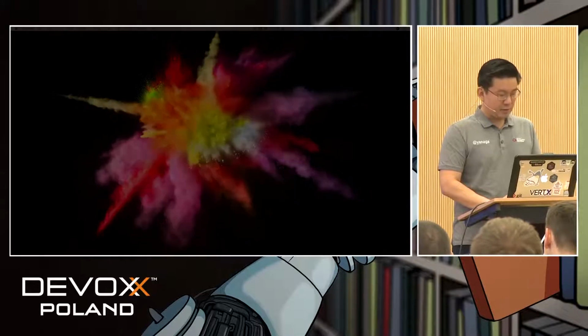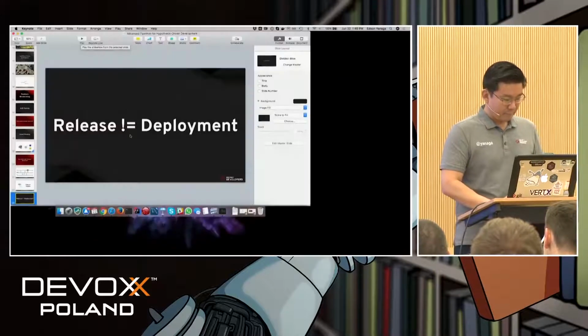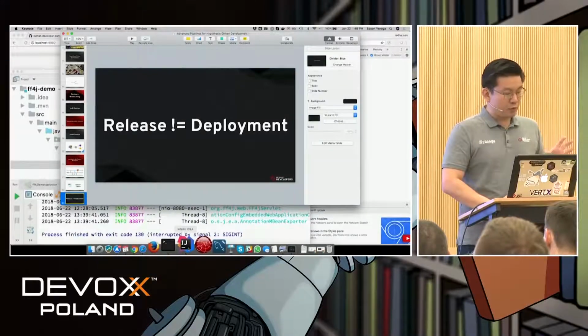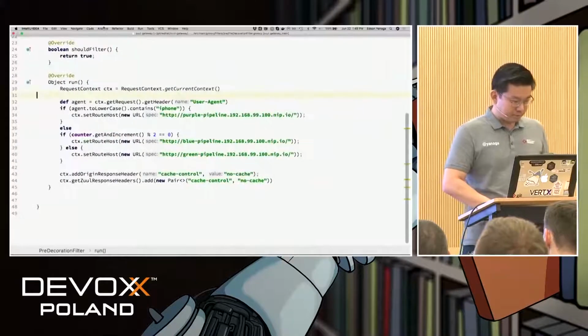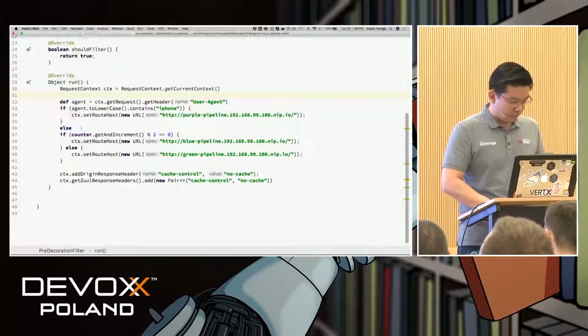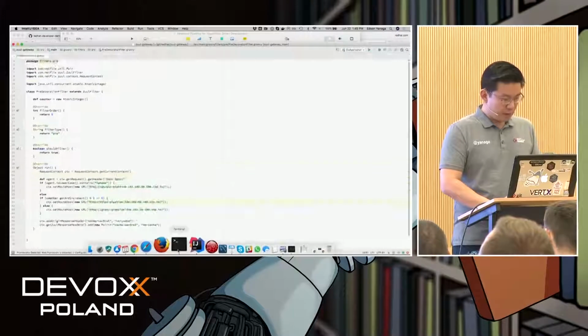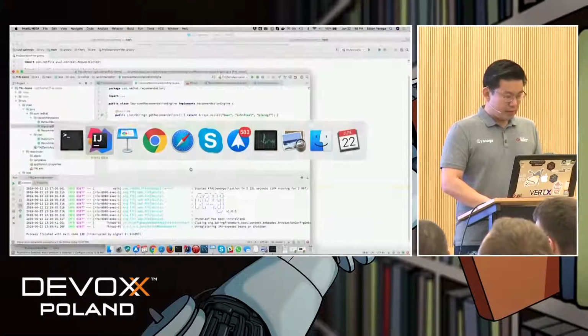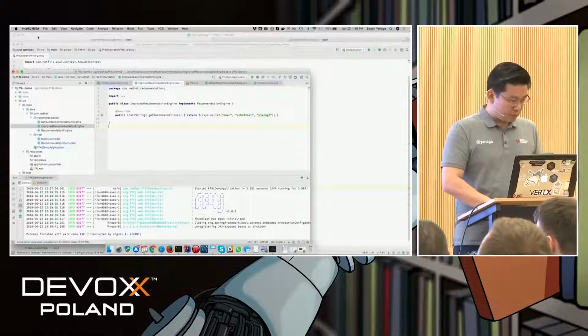So let's mirror again. There are many different frameworks for performing feature toggling. Let me quit my Zoom. And also stop my Zoom server here. So let's get back to this demo.